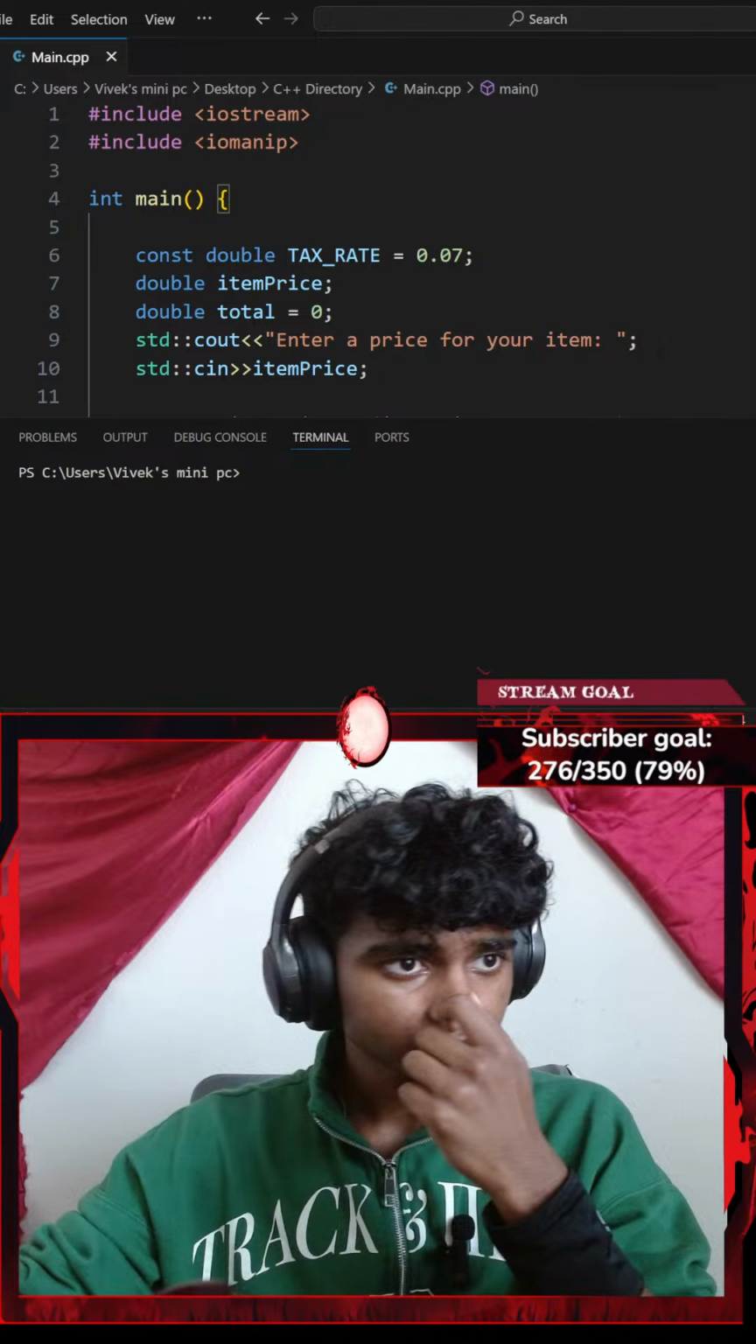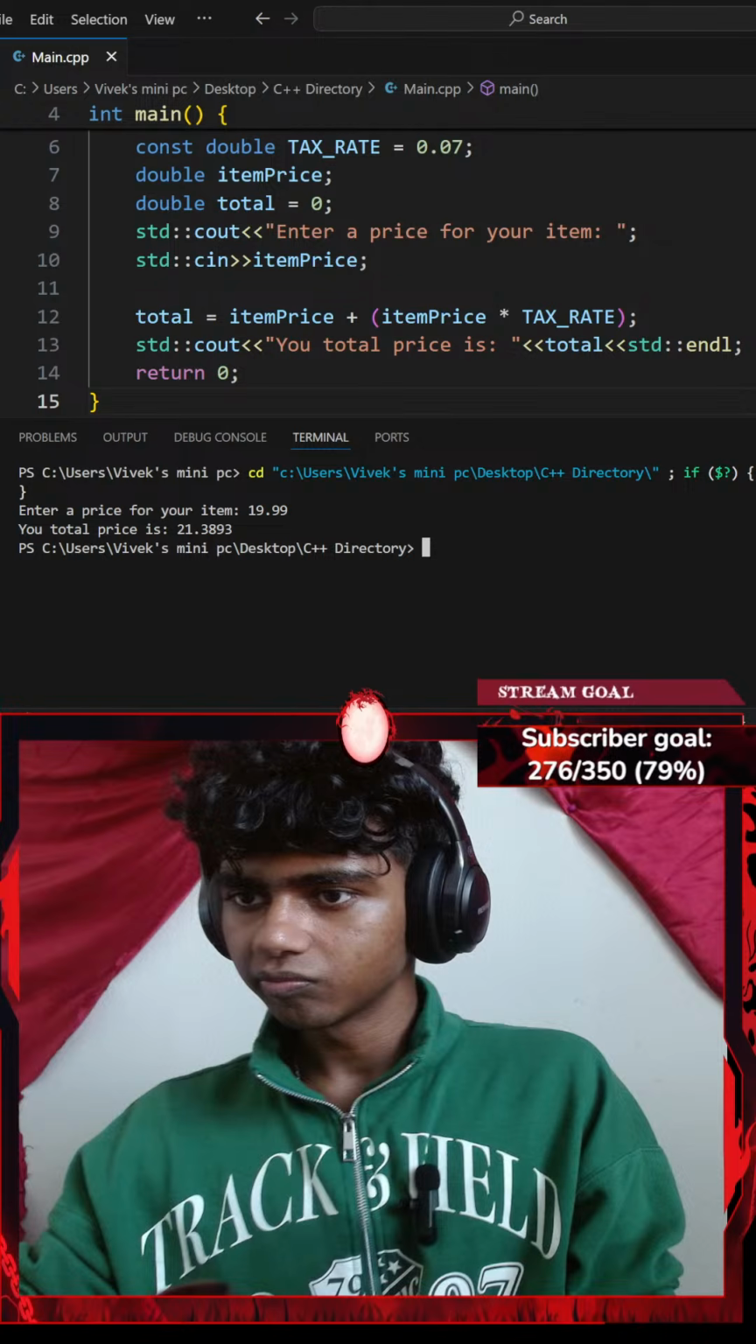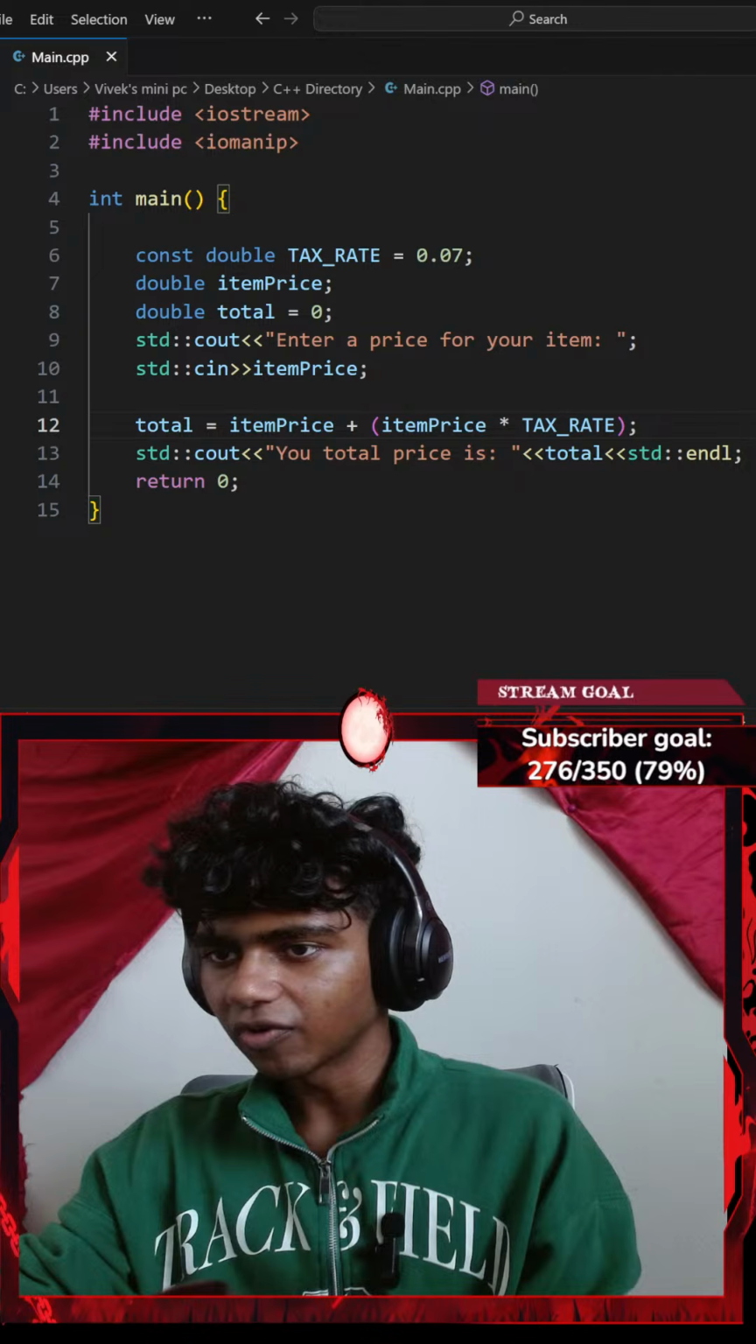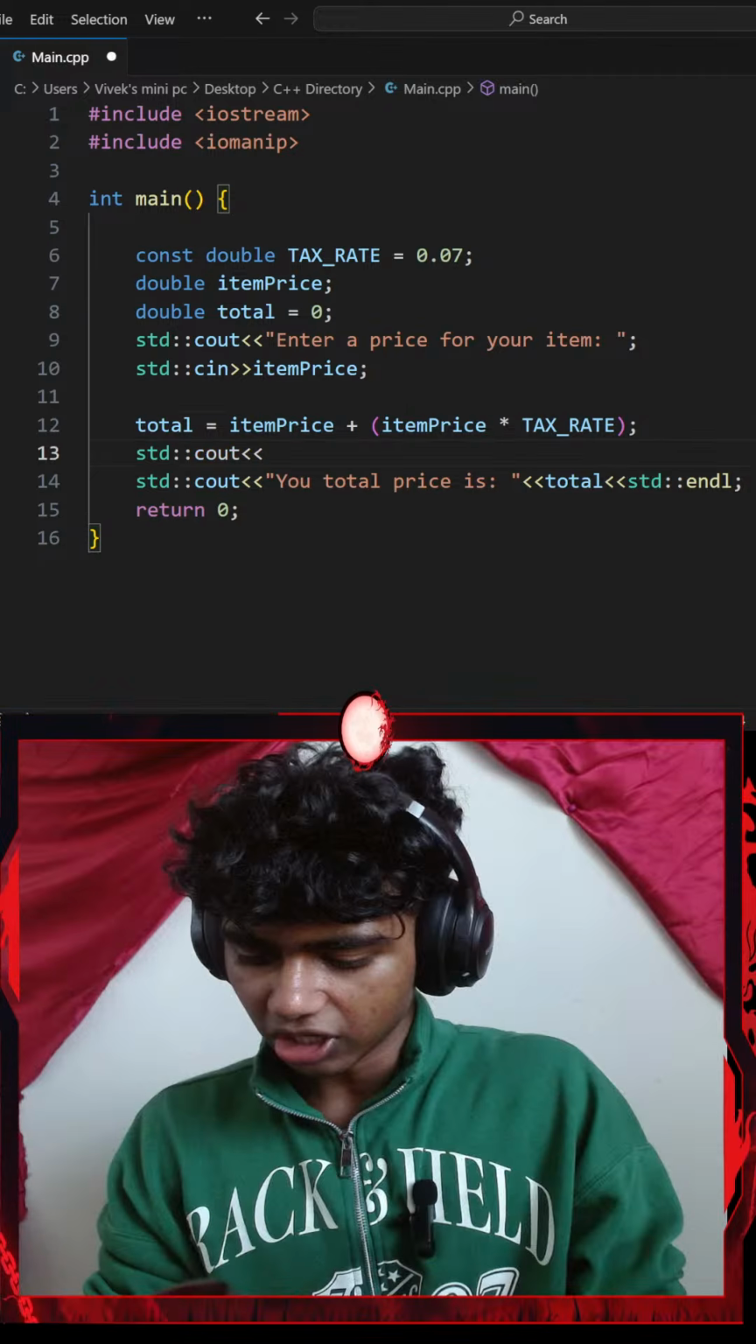Okay, let's see. It says enter price for your item. I'll go with $19.99. Okay, it still prints 21.3893. Huh. Okay, I think after my total item price, I go down and I type std::cout with an insertion operator of std::fixed. Okay, and then I go with std::setprecision, so another insertion operator of std::setprecision.